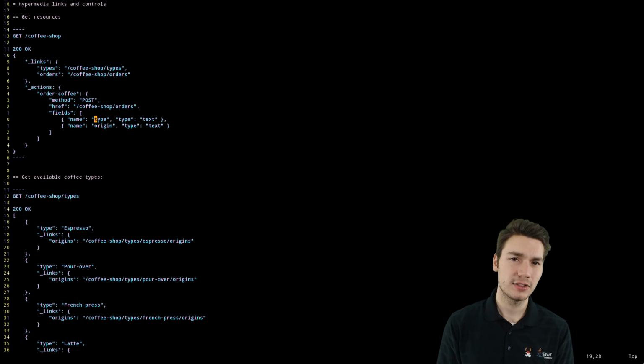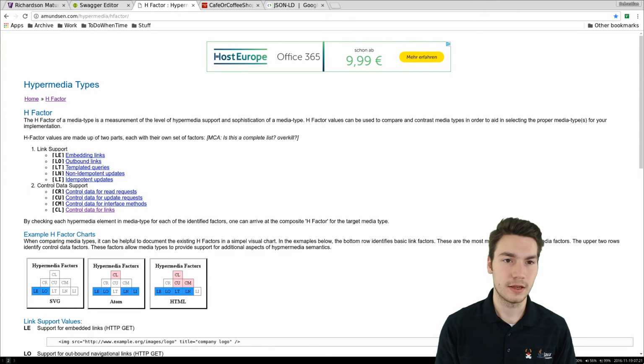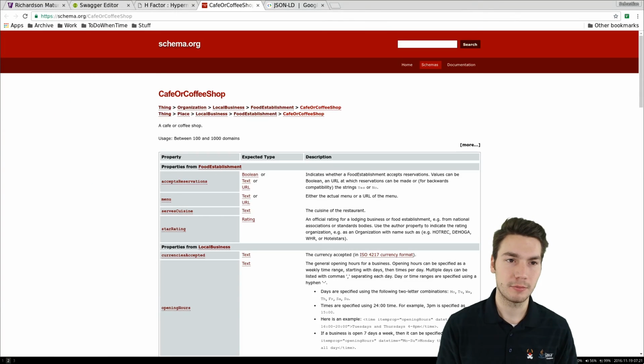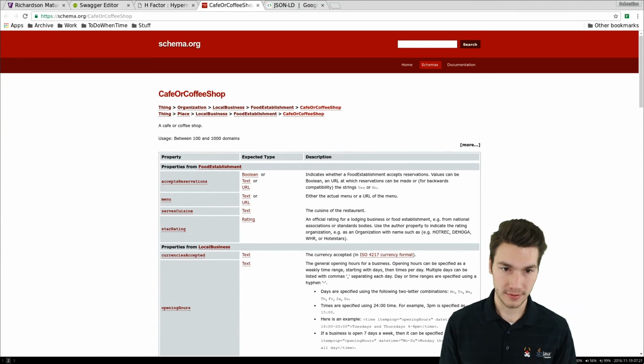And as a client, you have to know what a type and an origin is and where that information comes from, if it comes from a form and so on and so forth. And there's even another approach, having more information as meta information in your API. And this is a schema approach, for example, via schema.org. If you look at schema.org, this is an approach to standardize domain entities.